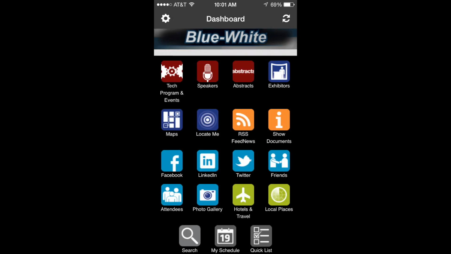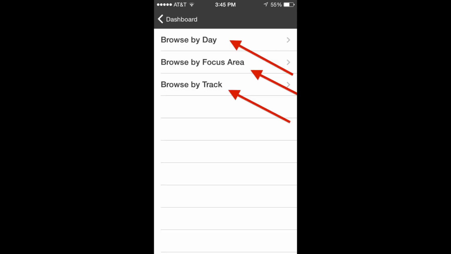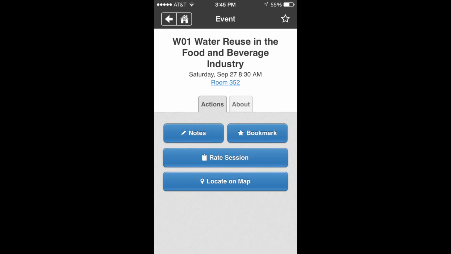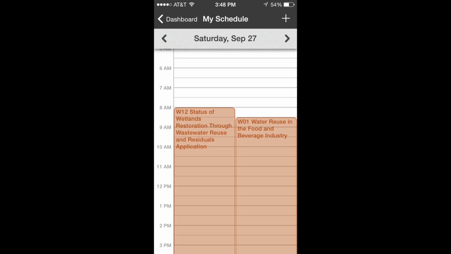You can also create a schedule for yourself. Click the event icon and browse by day, focus area, or track. Use the search bar at the top of the screen to find specific sessions. Once you find a session you're interested in, tap the star next to the title or on the upper right-hand corner of the detail screen. Your session will be automatically added to your in-app schedule. It's as simple as that.